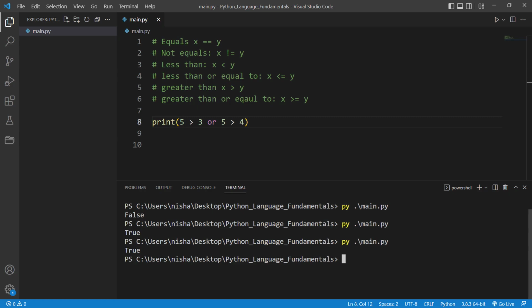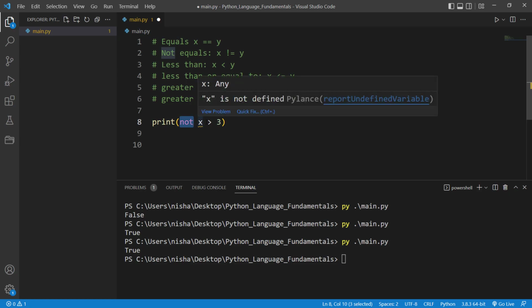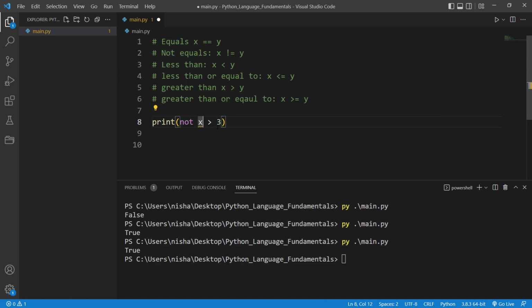So then we have not operator. So let me show that to you in action. So if I say not x greater than 3, so we have not. So let me start this one from scratch again. So if x is false, then the end result will be true. Otherwise, the end result will be false.